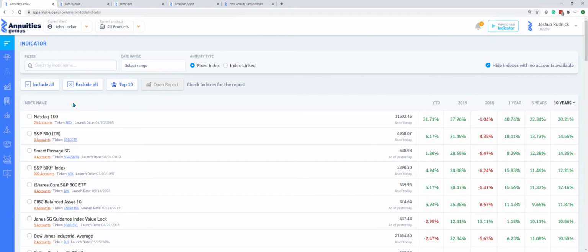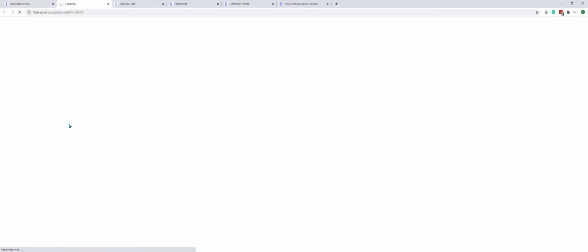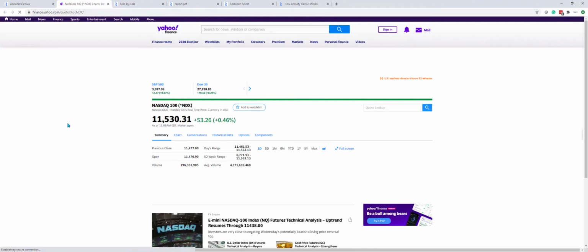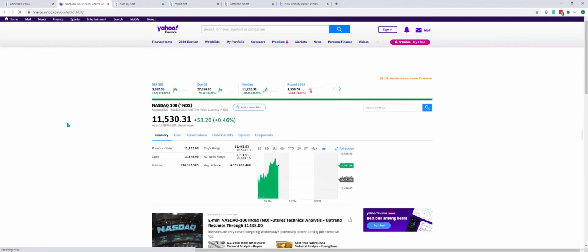Over on the indexes, you can see the launch date of the index. You can see the index ticker in blue, which again you can click on. It's going to bring you to the index ticker. That way you and your client can both see the information in real time.